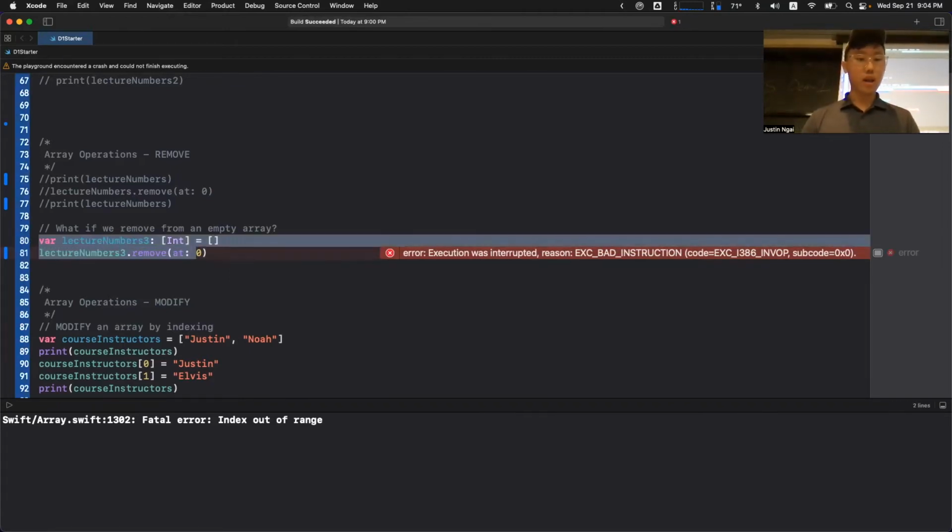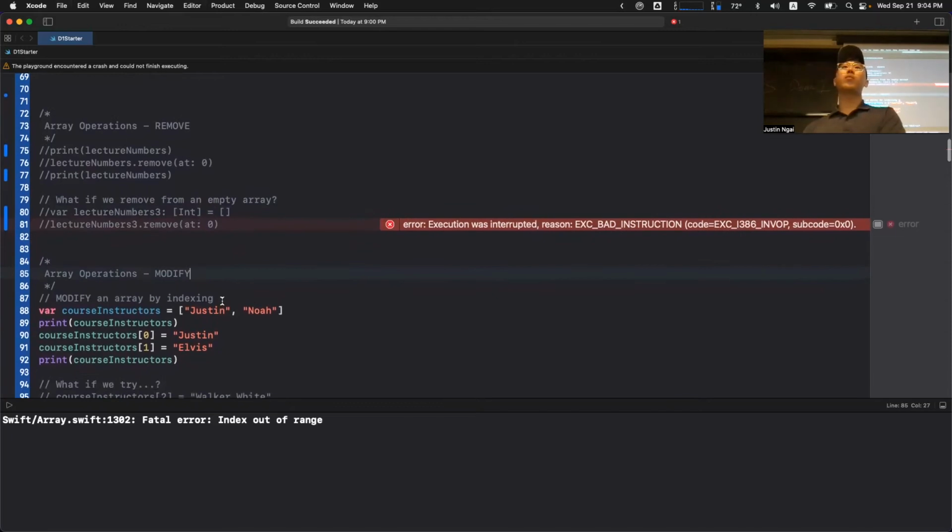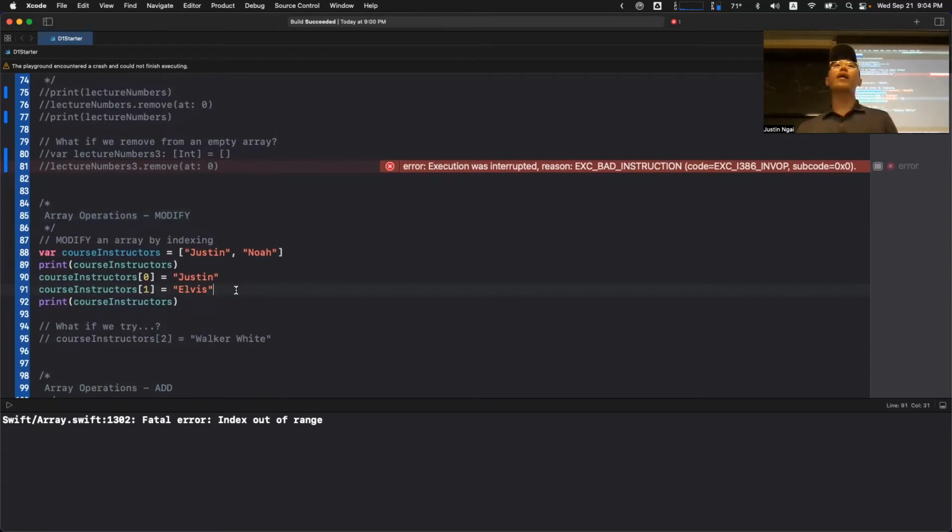All right. Finally, we learned how to add items. We learned how to remove items. But say I just want to modify an item, right? I don't want to clear it out and add things again. And the way we do that is using indexing. So as we learned just now, arrays in Swift are zero indexed.